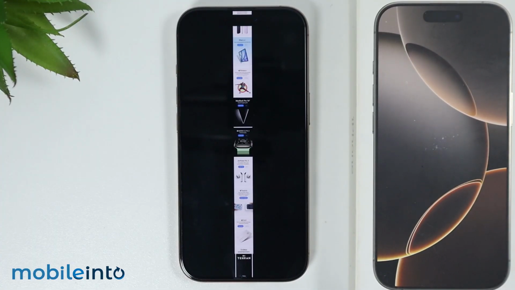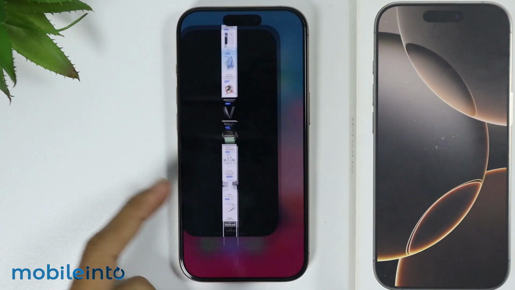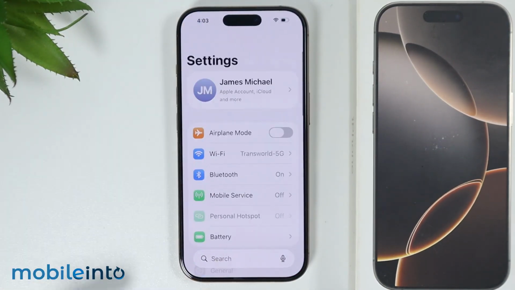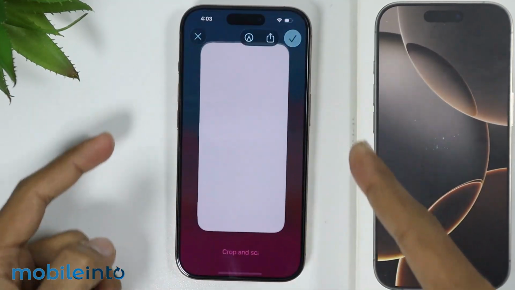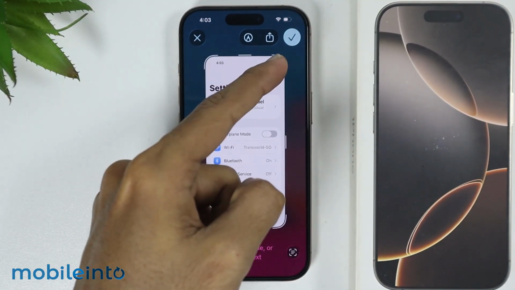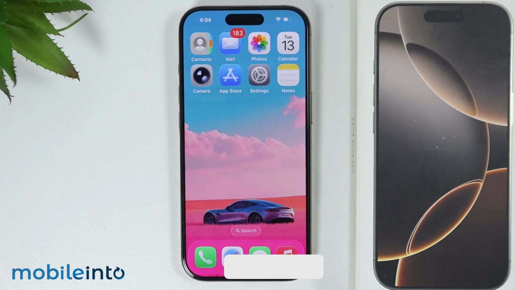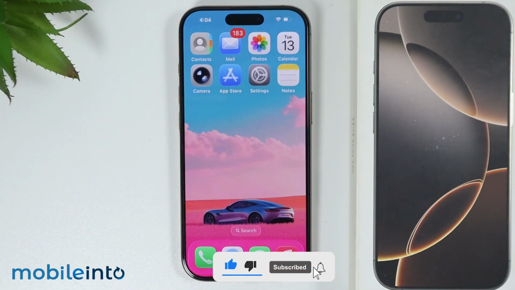Now just remember that you cannot capture a long screenshot of any scrollable page on your iPhone. For example, if you open Settings, as you can see, this is a scrollable page. But if we capture a screenshot, the option of full page will not appear over here. Currently, the long screenshot feature is only available for screenshots which you capture in web browsers like Safari and Google Chrome. And you cannot capture a long screenshot in social media apps and also in the default system apps like the Settings or the App Store.